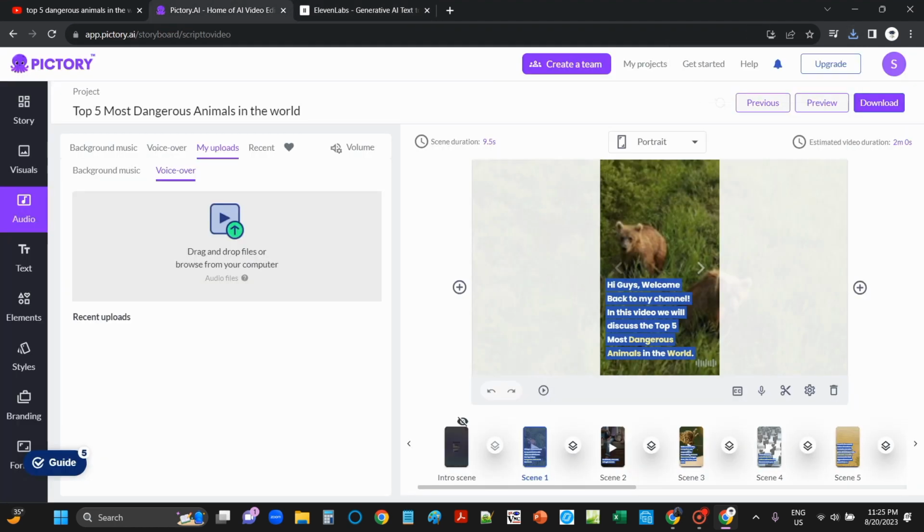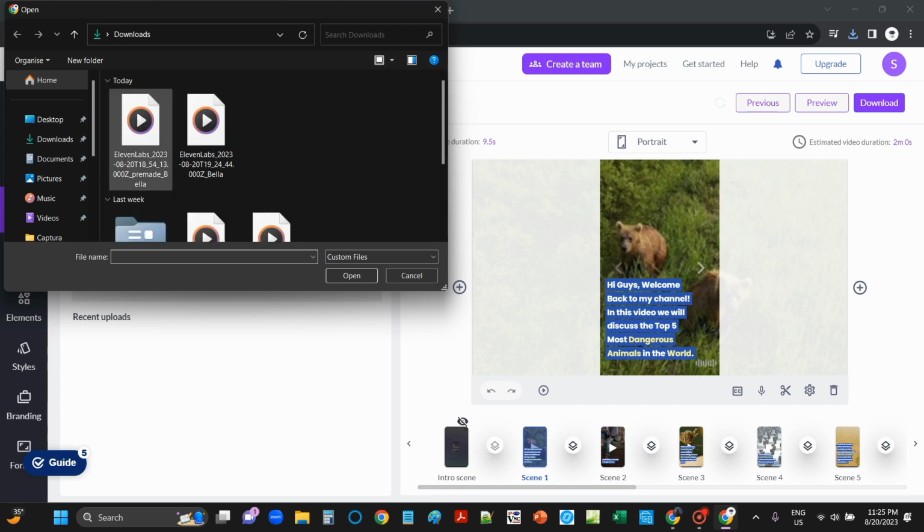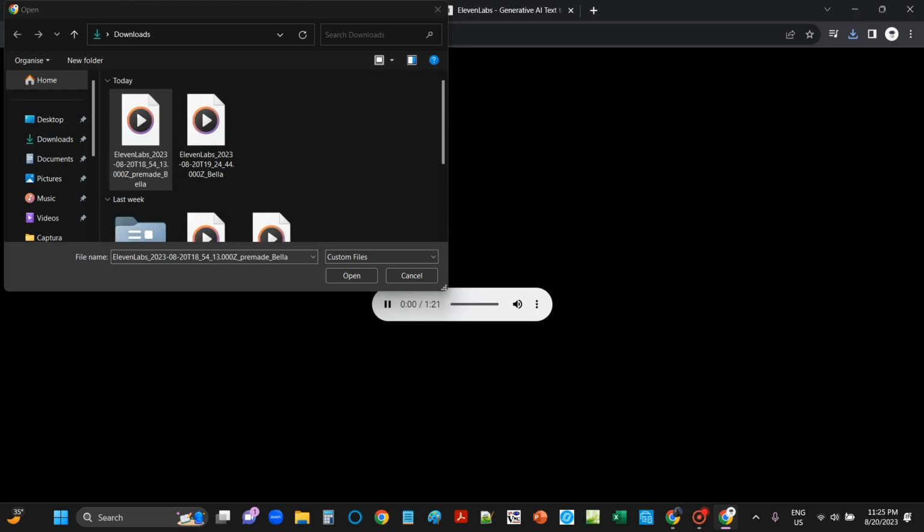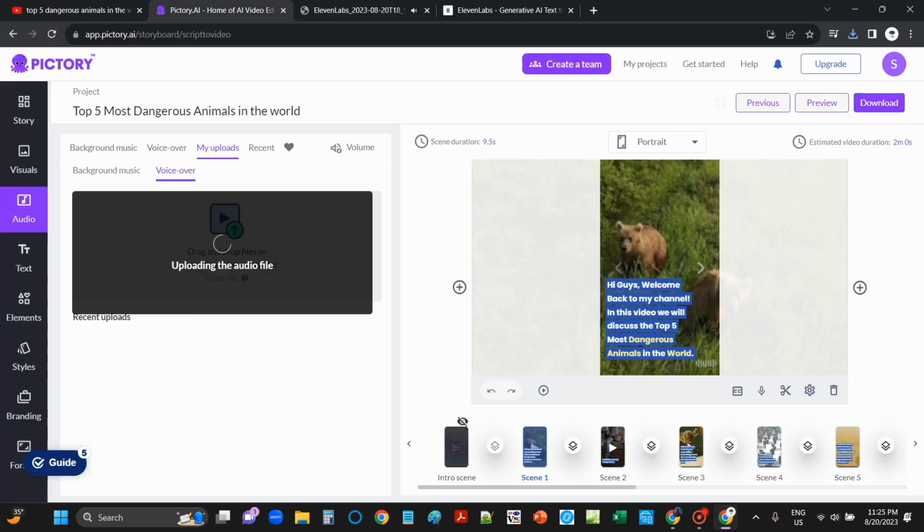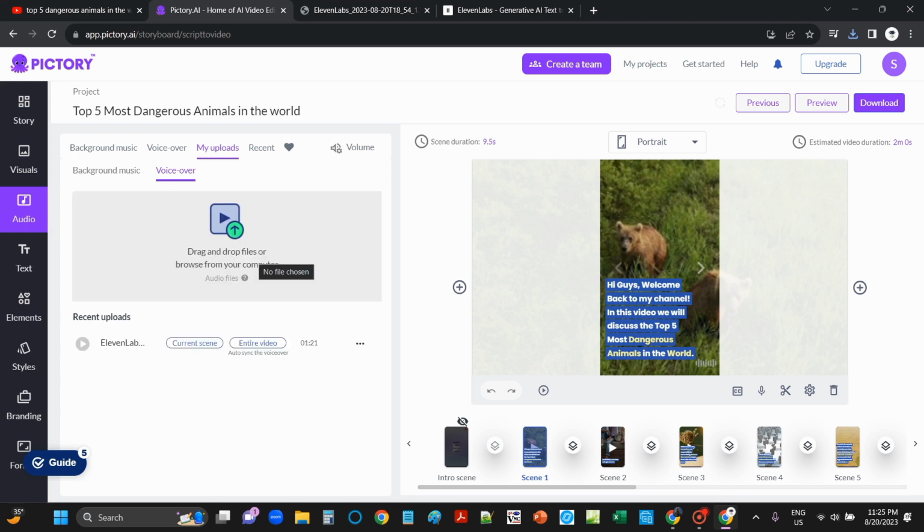Then we go back to Pictory AI. Click on drag and drop files or browse from your computer. And then we'll just paste. Okay, then we'll be uploading the file once you've pasted it. And our video is 2 minutes 0 seconds, and the audio is 1 minute 21 seconds. So how will the 1 minute 21 seconds audio fit with the 2 minutes 0 seconds video?